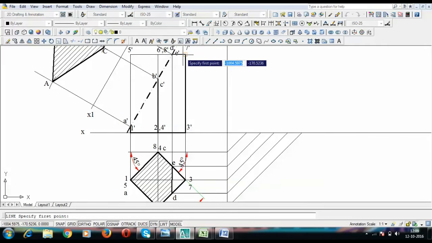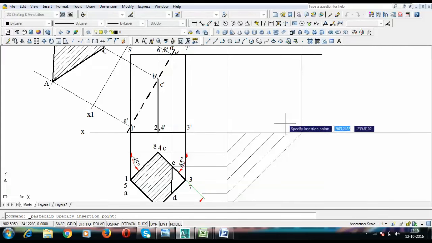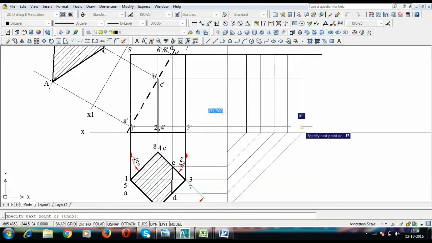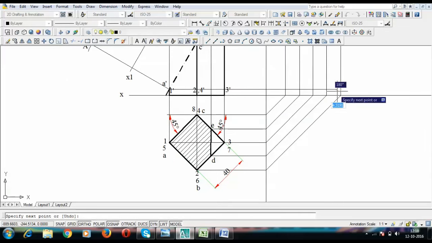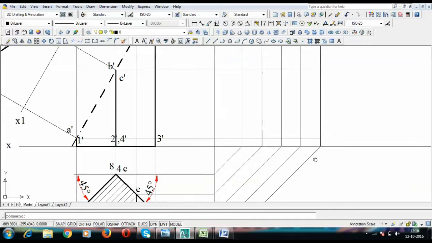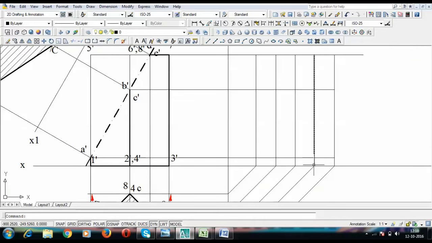The next step is to keep on drawing these horizontal lines, and I'm going to draw a vertical line from this point. Let us keep on drawing this vertical line. That's it. Next step is to keep on drawing these horizontal lines from this point. That's almost done. First of all, I'll be placing all the intersecting points, the points where the cutting plane intersects the solid: A, B, C, D, and E.